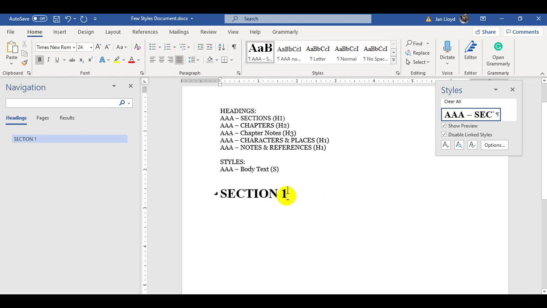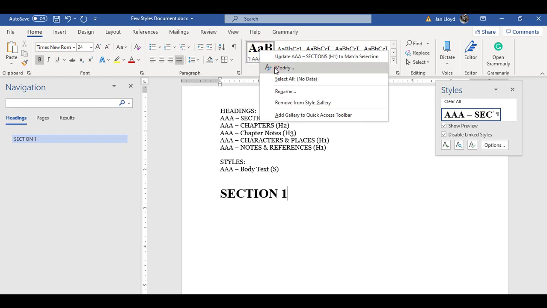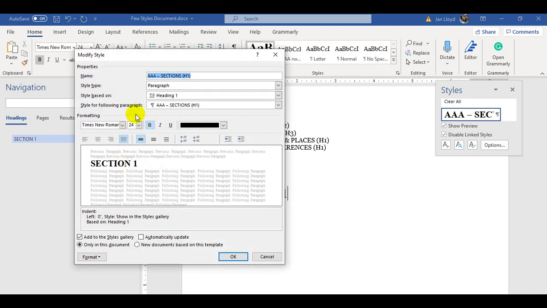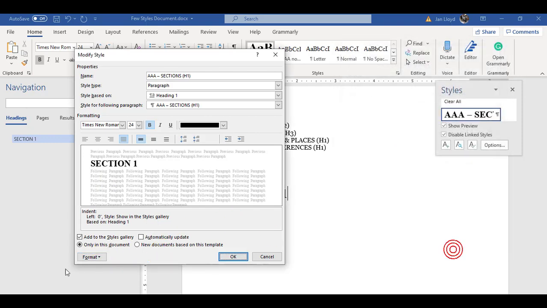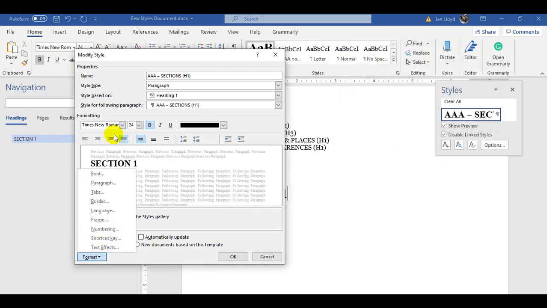And maybe that's too big a type, so I may go back into heading and change this up a little bit. So I can come back, right mouse click on it, modify it, say OK. I like that. It was just too big. Format, go back into Paragraph. I can go into Font. Maybe it's Font I need to go back into. Let's just cancel that, go back into Font. We've got Font over here.